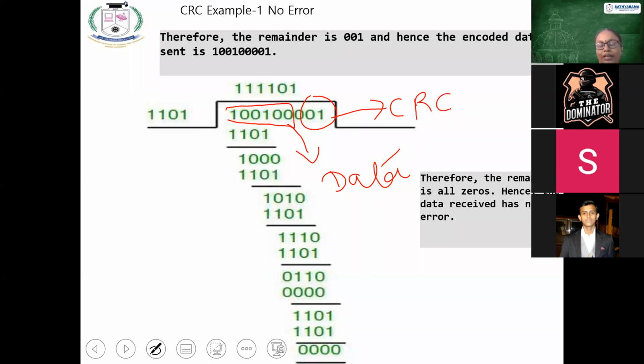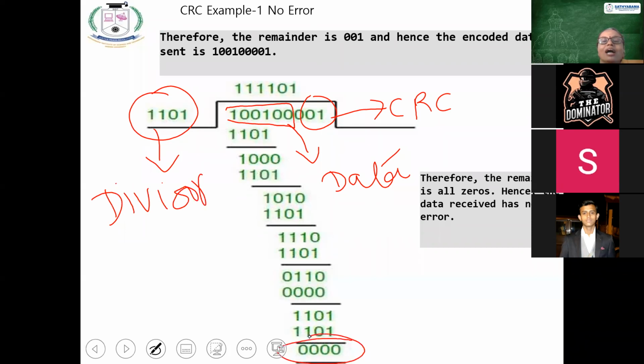The sender has sent, but the receiver has to know whether this is correct or not. So once again, the receiver side also performs the division with the same divisor. At that time, if I get my remainder as 0, then my received data is correct, or else my data contains an error. Have you understood how it is checking from the sender?